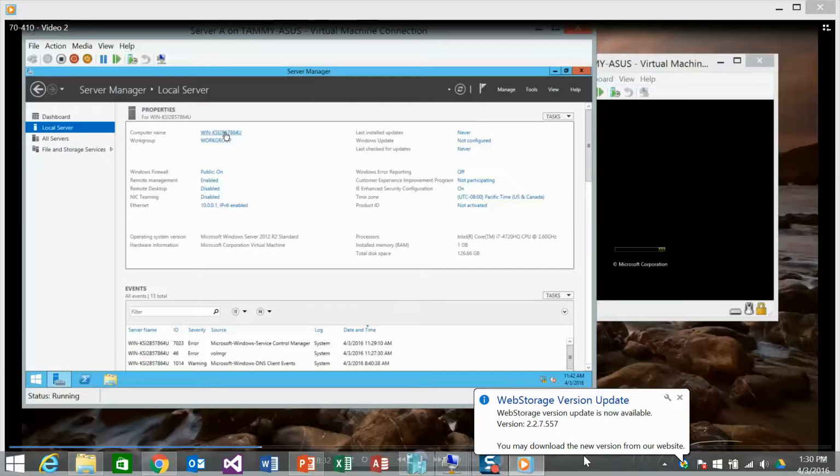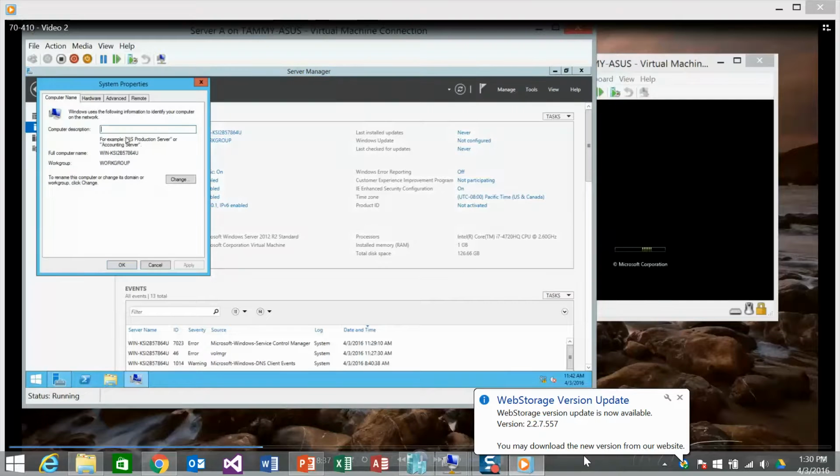And then I want to click on computer name. A lot of students will put in the computer description and say, okay, well I changed the computer name. Actually, no, you just changed the description. We actually have to click on Change here.